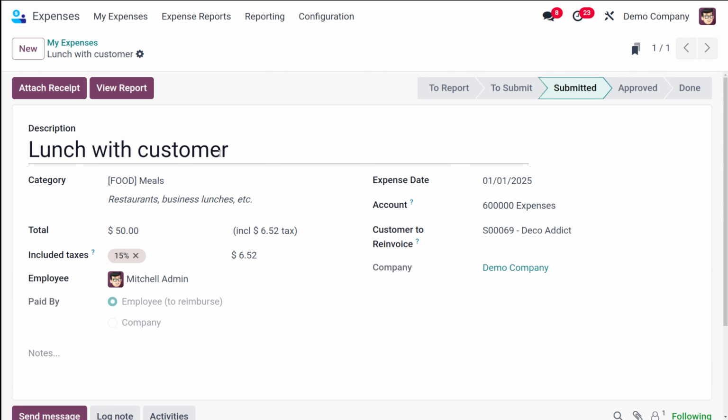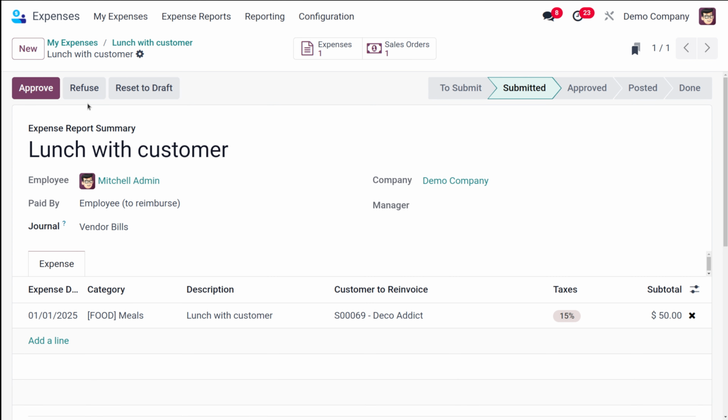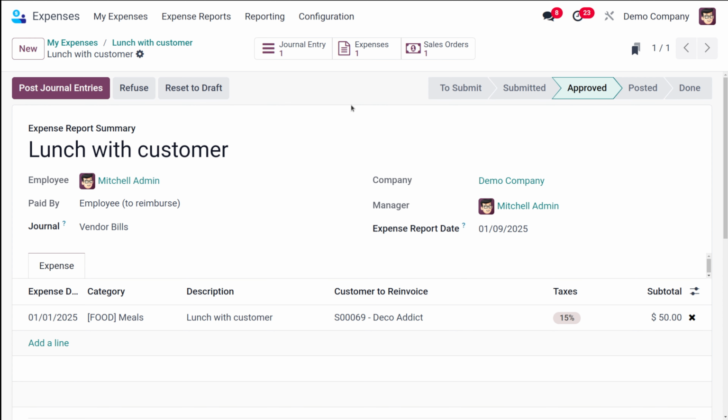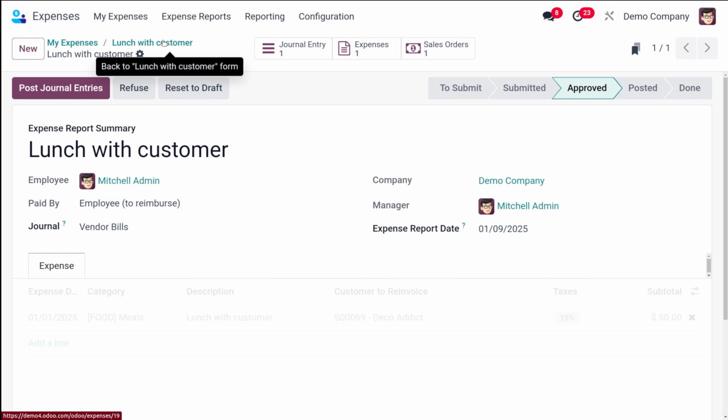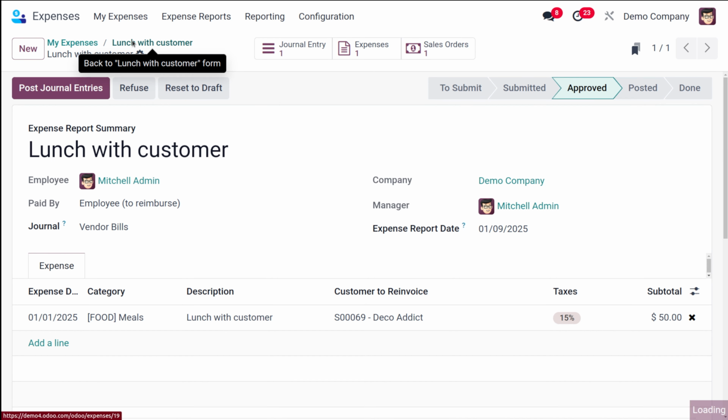Once you have created a report out of it, you can click to view the report. This will take you to the report, and once the admin approves it, it will become approved. You can also post the journal entries, and refusing is also enabled here. If you click here, you have the journal entry. From here, you can see what the journal entry looks like, the purchase matching the expense report. Everything is generated right from the expenses.